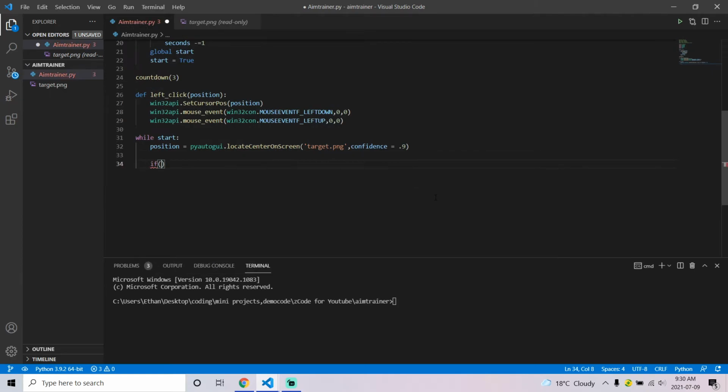Next, we're going to make an if statement that will only trigger if position has a value. If it does, we want to pass it to the left_click function.